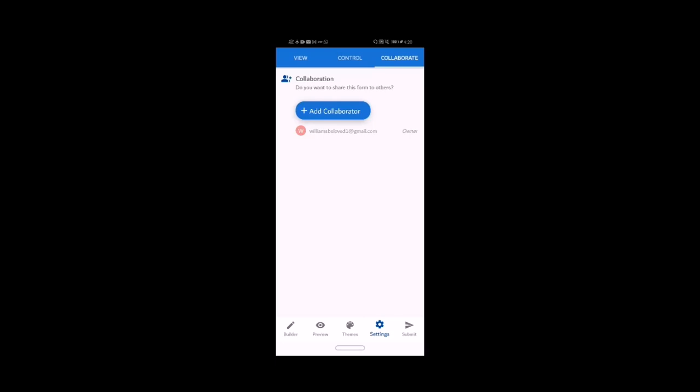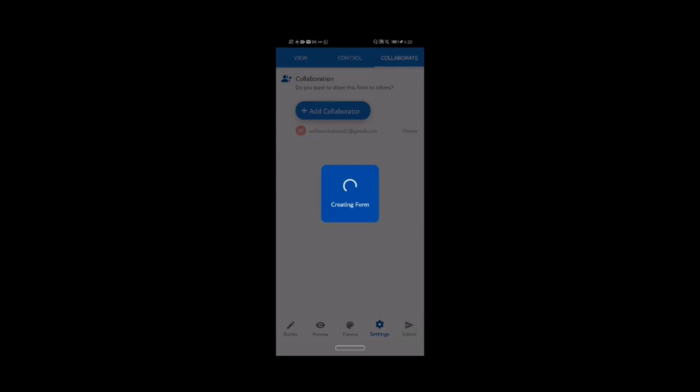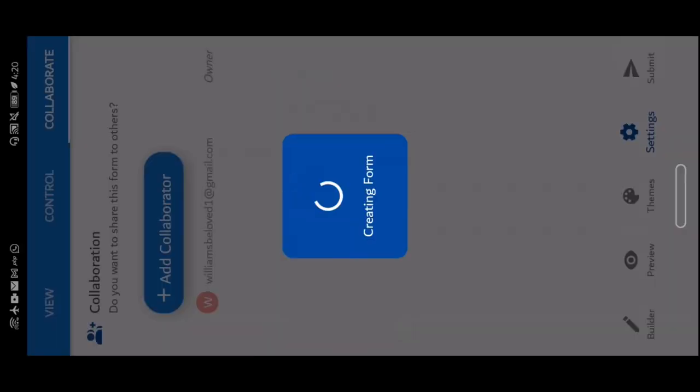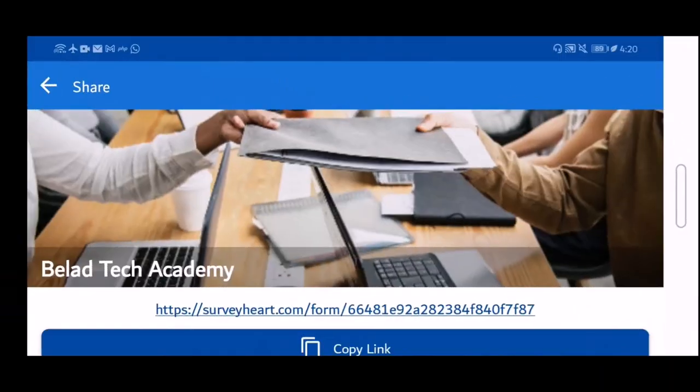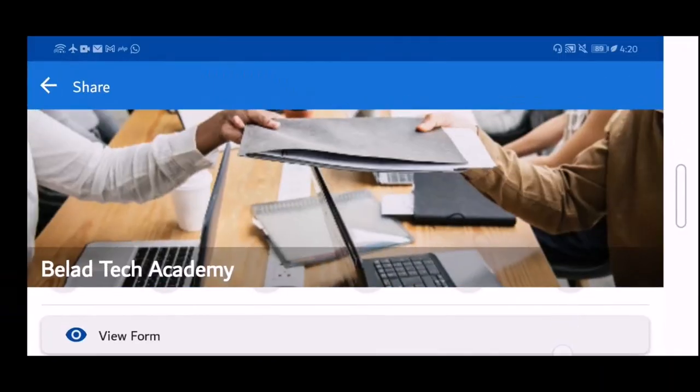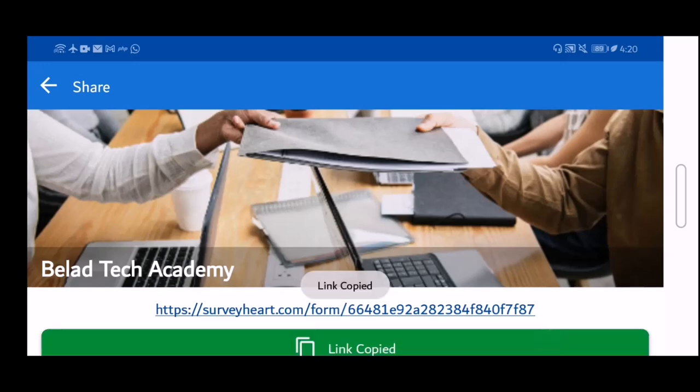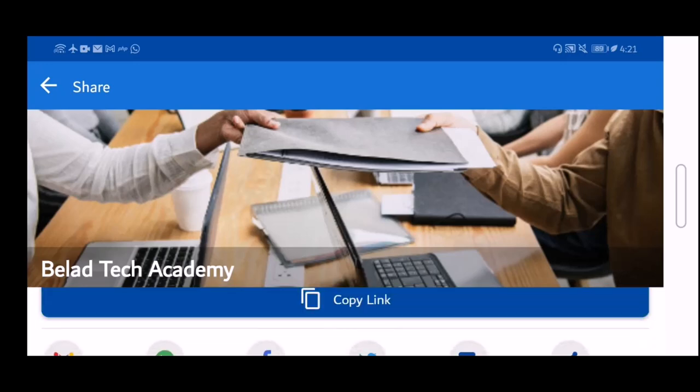Once you submit your form, it creates a form for you, and that's how you can easily create a lead capture form. All you have to do is send this link to wherever you want to send it for people to fill in the details, and that way you get to collect data.